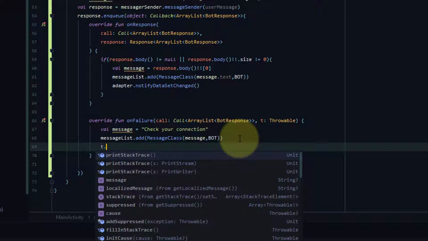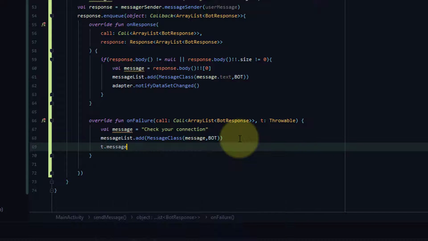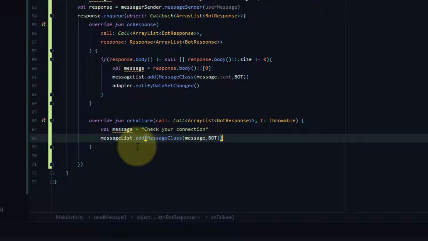And if you want to get the message from this, you can type t and message. So we can also use this one, but we won't be using it now. We will just use the particular message.